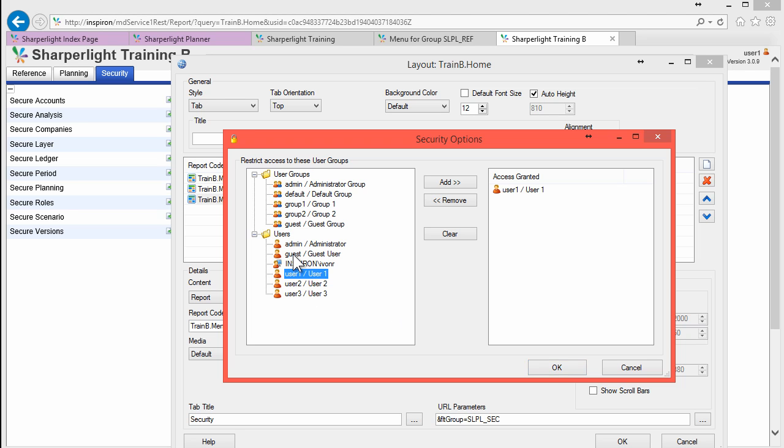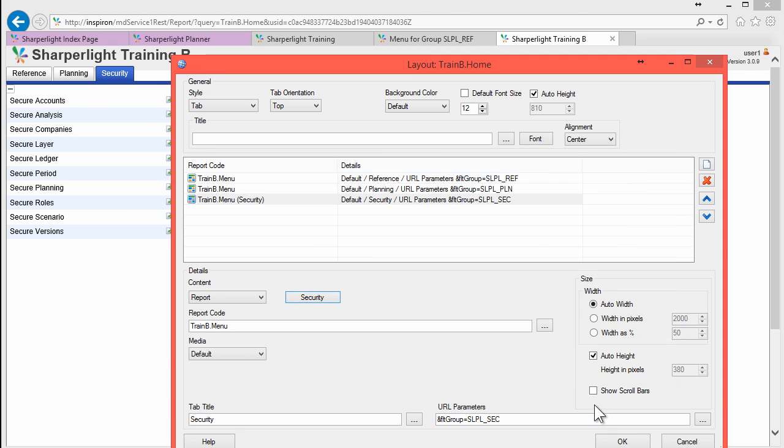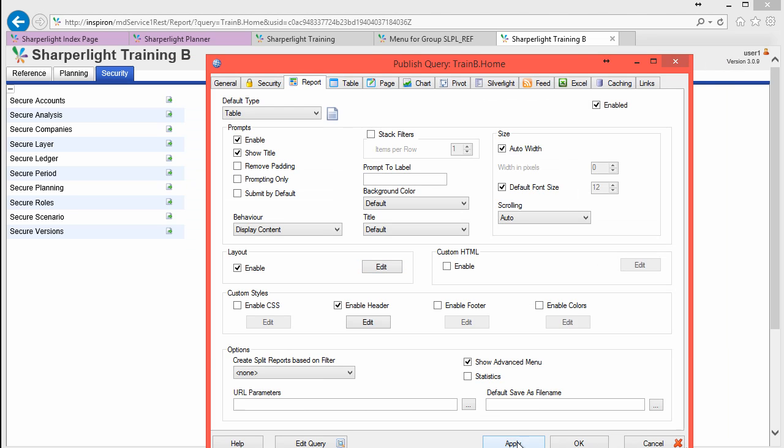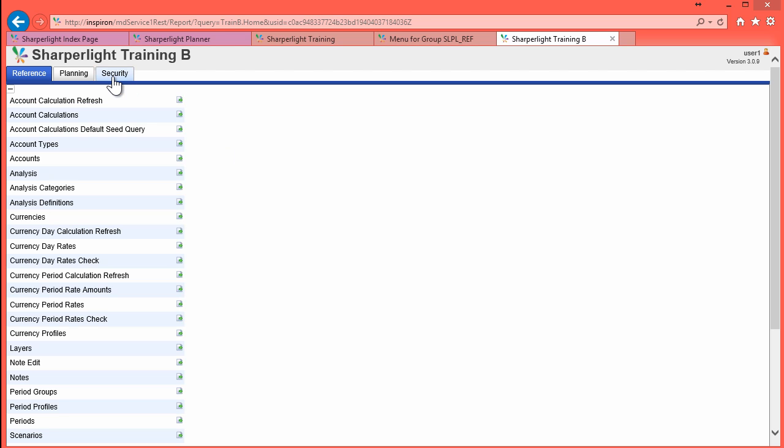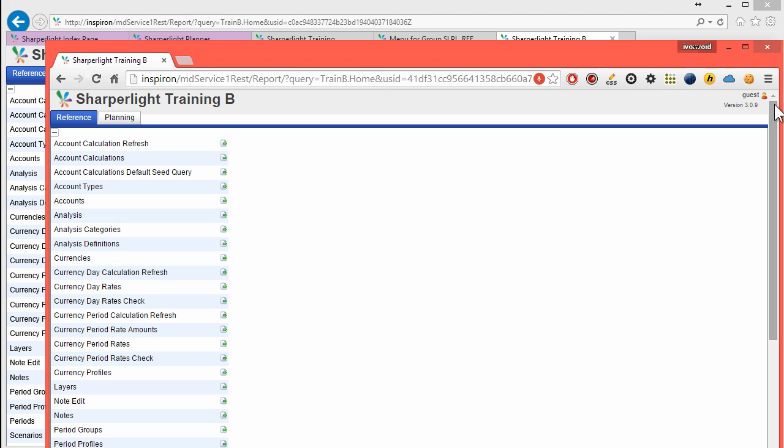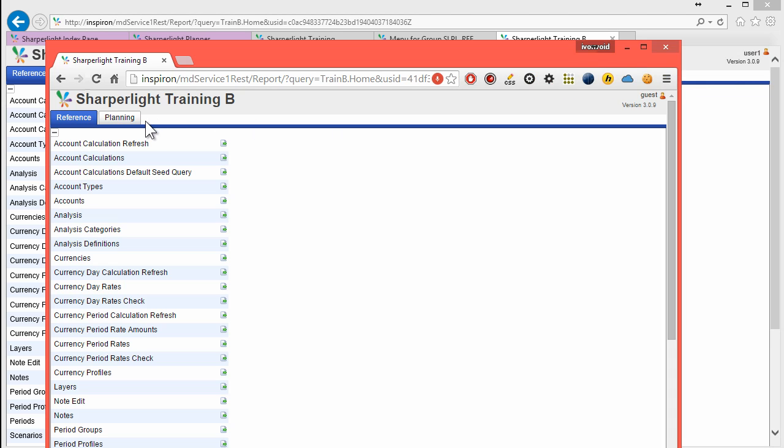That means that if I log in as guest on another browser, the security tab should disappear. So let's test that. I'm going to save this and press apply, and I'll refresh the current report, and sure enough the tab's still there. And if I take the address, in this browser I'm logging in as guest, and because I've logged in as guest, the security tab has disappeared. So if I was to sign out and sign in as user 1, I'd get back that security tab.